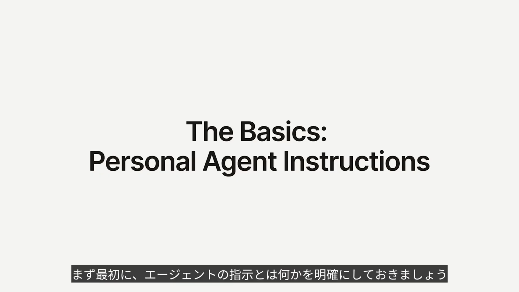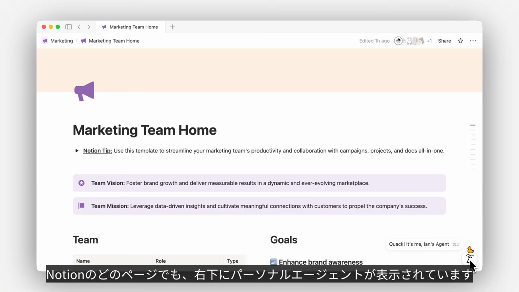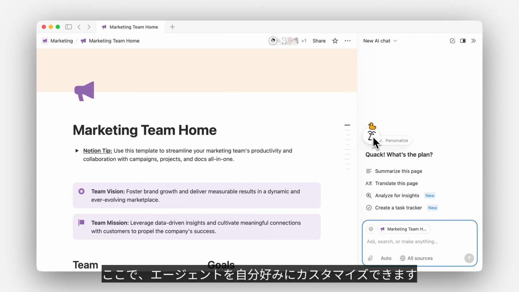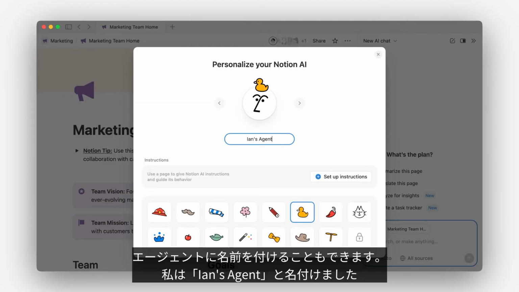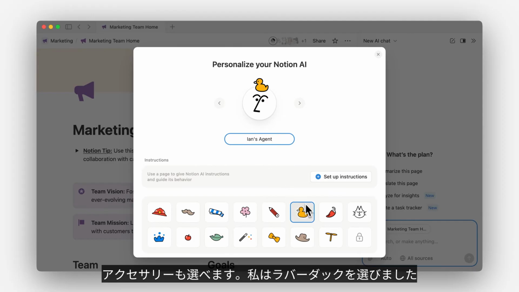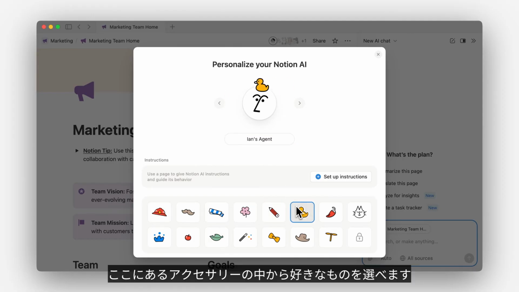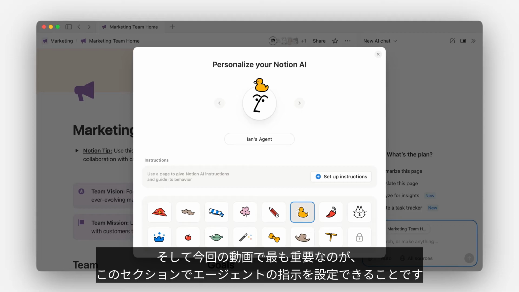So first off, let's start with what I mean when I say your agent instructions. In the bottom right of any Notion page, you'll see your personal agent here, and here you can see the option to personalize it. Here you can give it a name, in my case, Ian's agent. Also, you can give it an accessory. In my case, I've given it the rubber duck, but you could also pick from any of these ones over here. And most important for this video, you can also set up your agent instructions here.